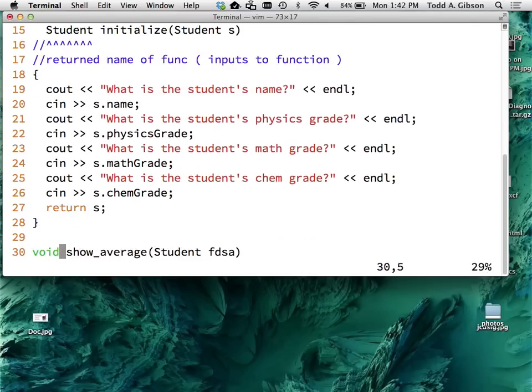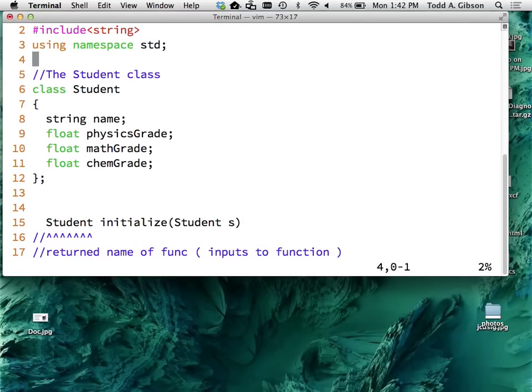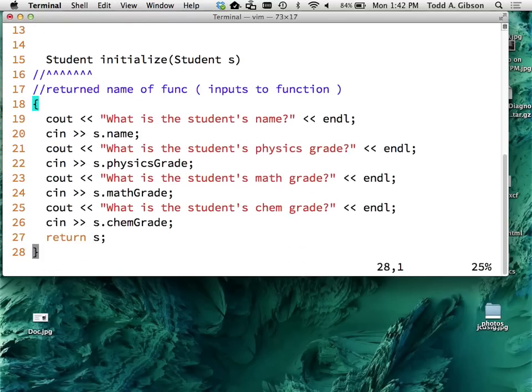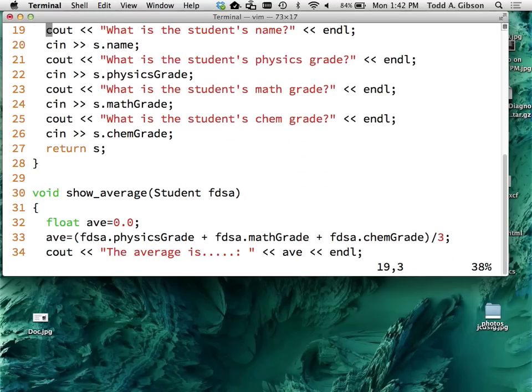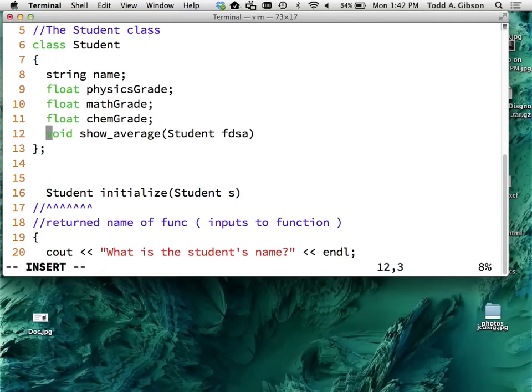There are two functions that I have. One's called initialize, and one is called show average. Actually, let me start with this one, because initialize gets problematic for me to explain. So let me start with show average.